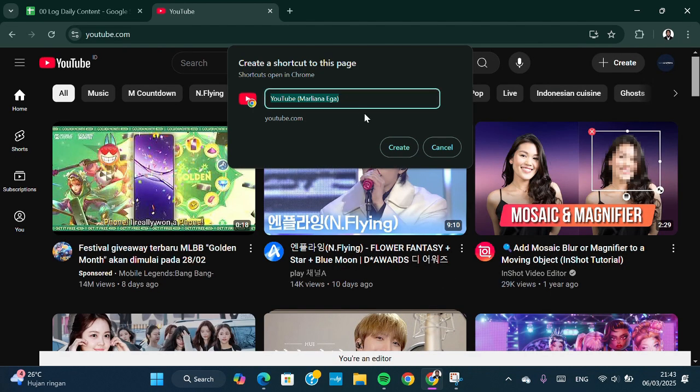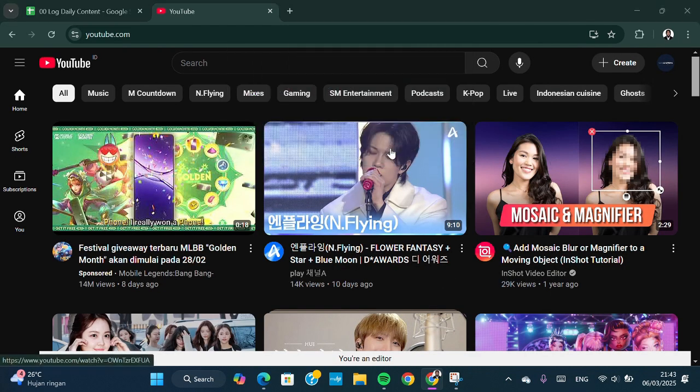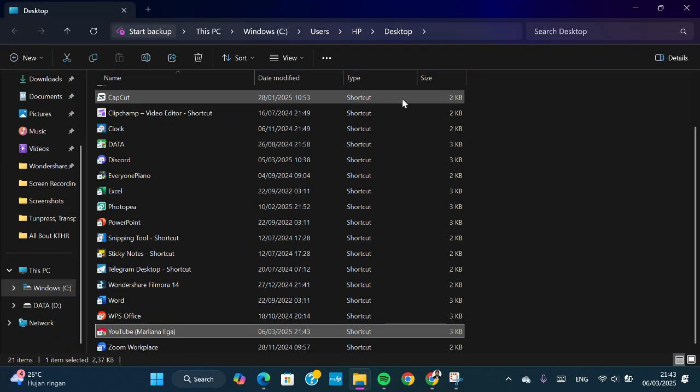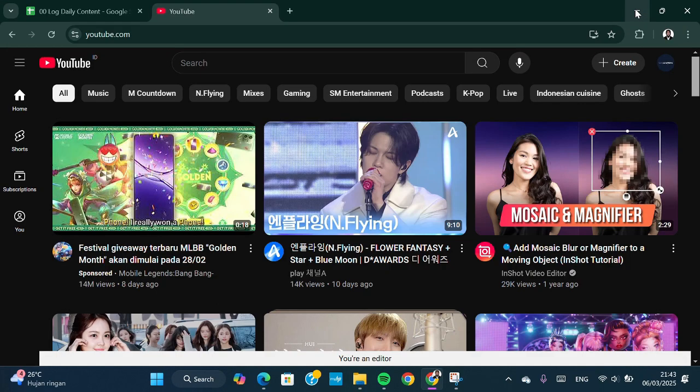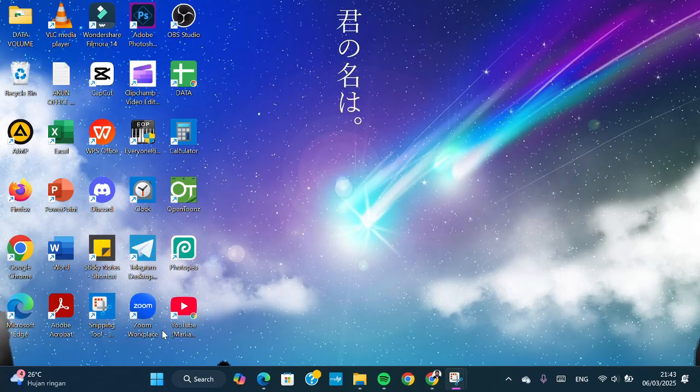Okay, and then I'm just going to click on create. Okay, and now the shortcut has been added to desktop. This one, you just need to click on the shortcut to open up YouTube.